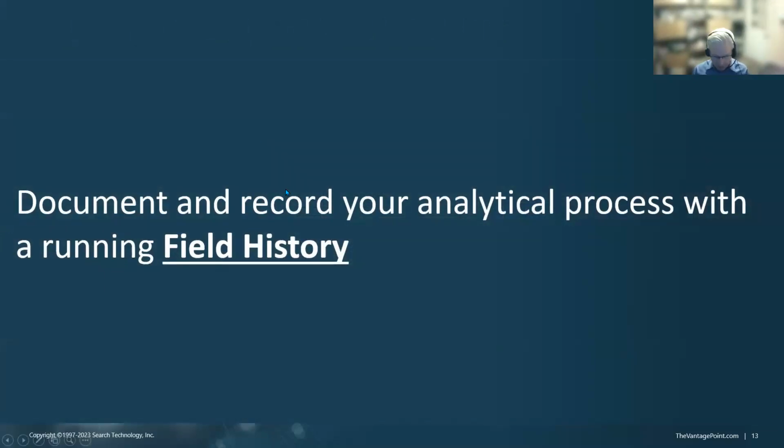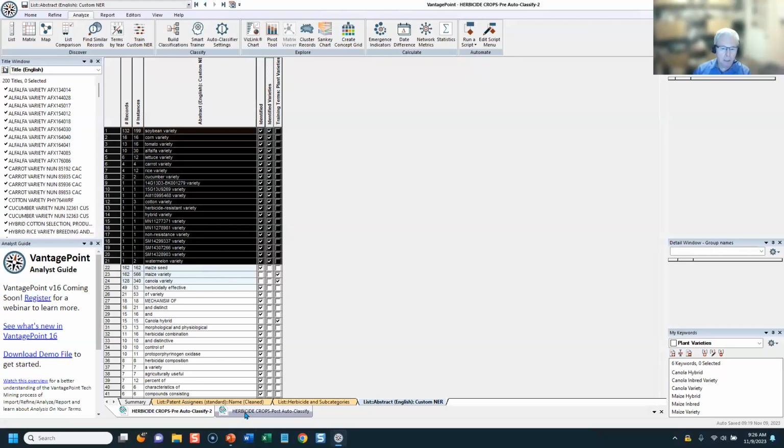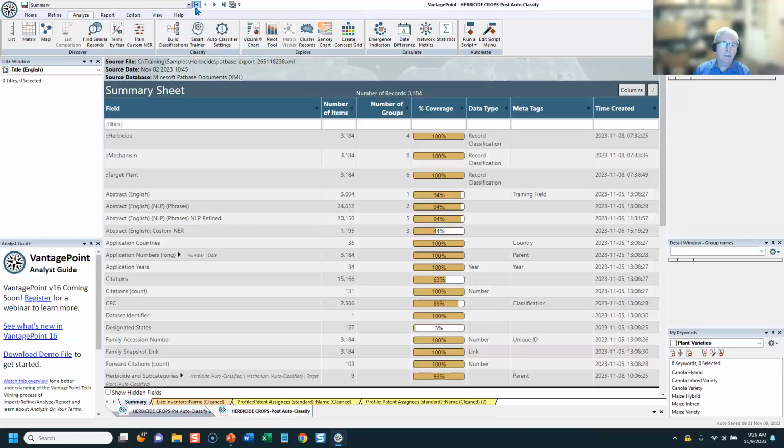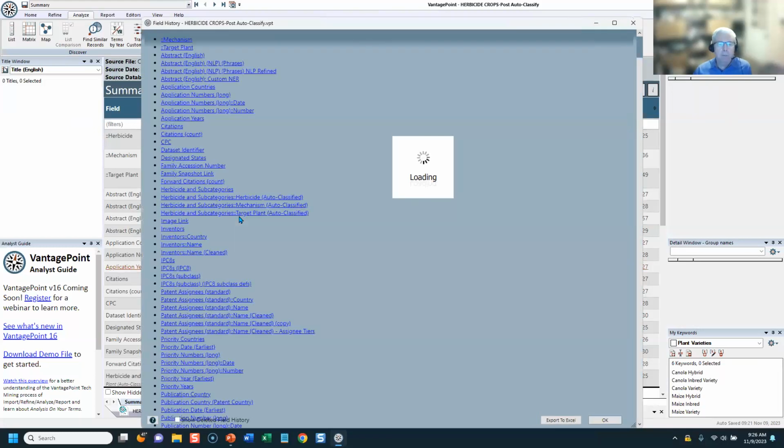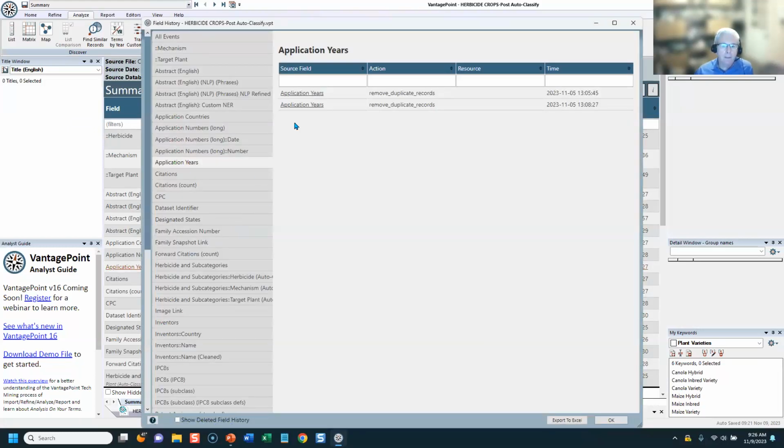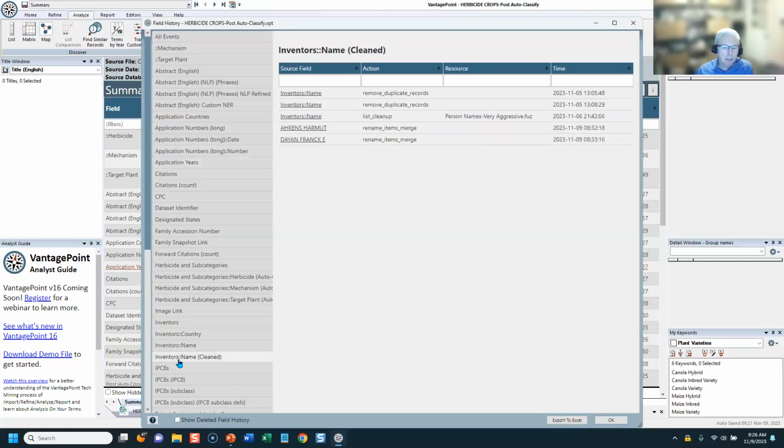Just toggling back over. Field history. Field history, again, is just, there's not macros. It's really just tracking fields as they're modified, changed, and so forth. If I toggle back over and go into my information over here on herbicides that I've classified, you'll notice that I can go to any field, right click, and ask for the field history, and it gives me basically all the fields and then the field history that I selected. One that I have here is inventors named cleaned.